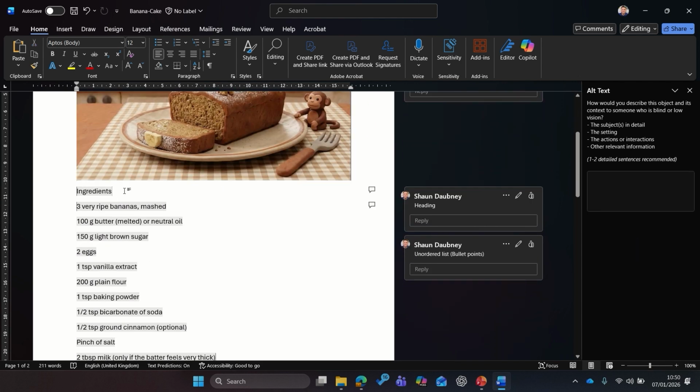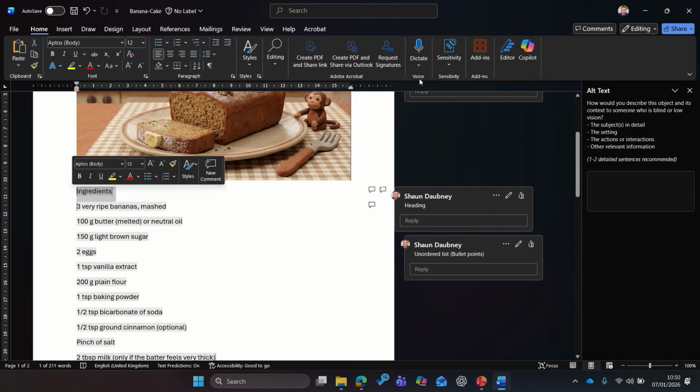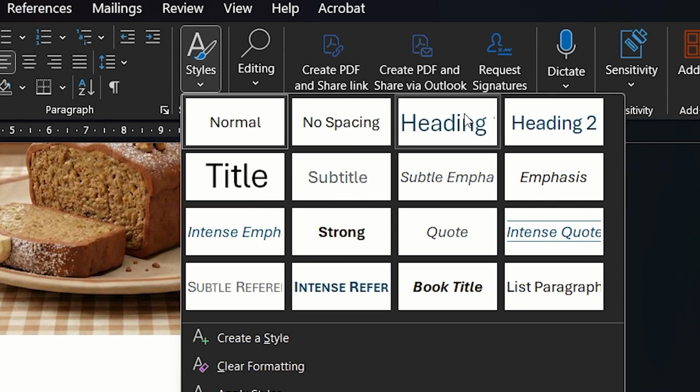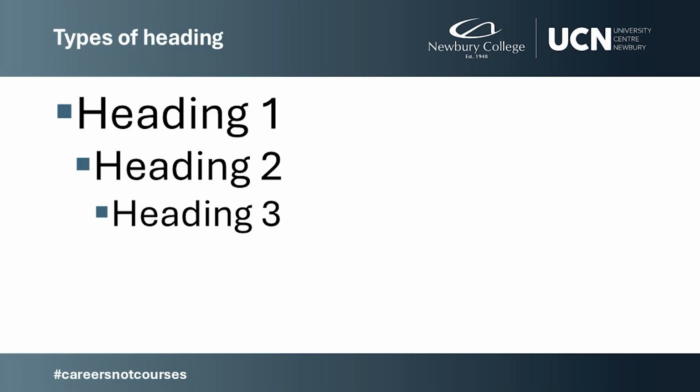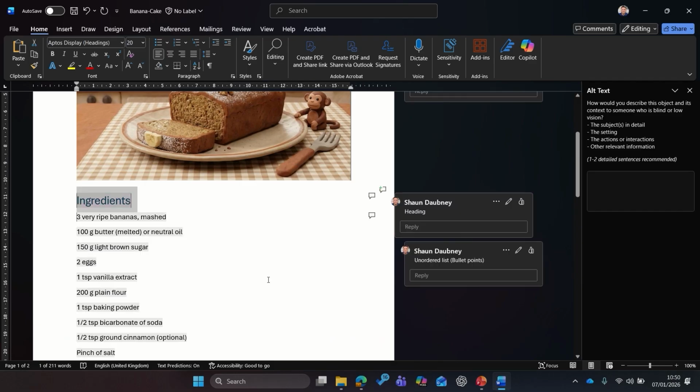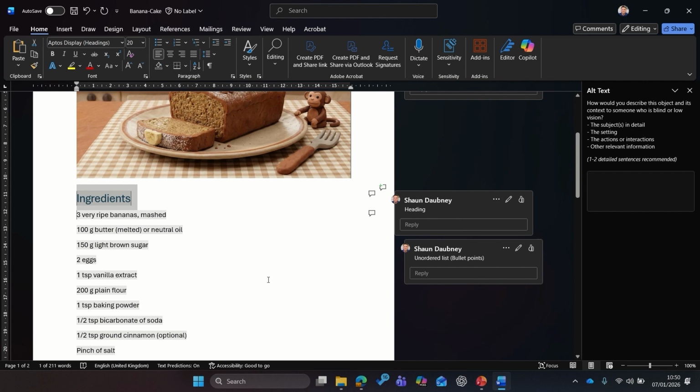Now, the word ingredients, that is going to be another style. So let's go to styles here and change that to a heading. Now, you'll see that I've got heading 1 and heading 2. It doesn't give me two options just because it wants to give me choices. There's actually a hierarchy here. Heading 1 is the most important type of heading. And then under that, you'll have heading 2, heading 3, etc. So here I'm going to turn this into a heading 1 because it's one of the main headings.